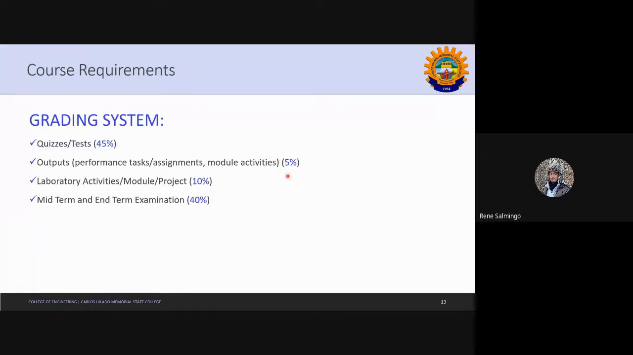So you need to have your certificate that you completed the lessons on MATLAB for your laboratory activities. Since this is your first time to encounter this software, I will consider your laboratory activity and project as part of your module activities or your task. So that is considering 15% on this side. So you have your certificate on MATLAB usage and the installation part also. For your midterm and end term examination, you have 40%. Any questions on your course requirements?